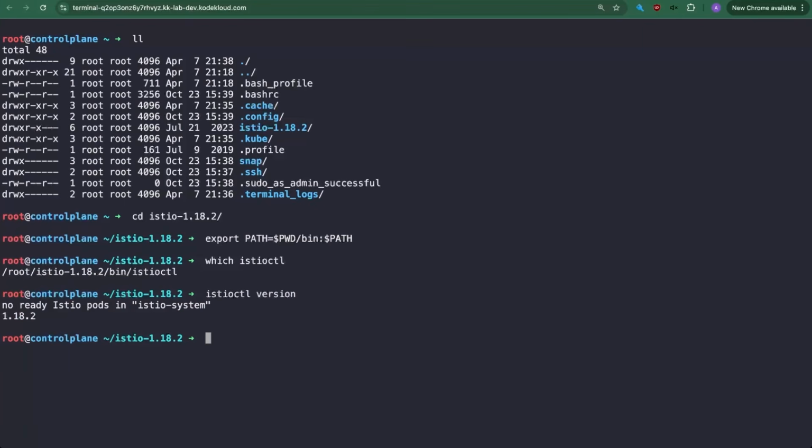And this is basically saying the version you're using is 1.18.2, but there are no Istio pods in the istio-system namespace. And it makes sense because we haven't actually installed it. So now I want to do istioctl install, and we're going to set the profile to demo. And I'm going to do a -y.